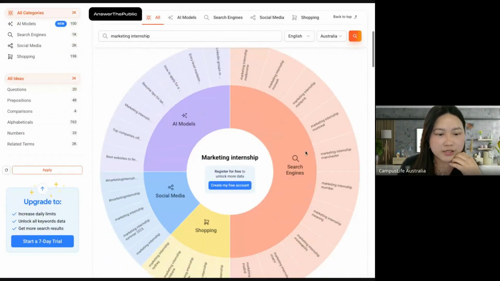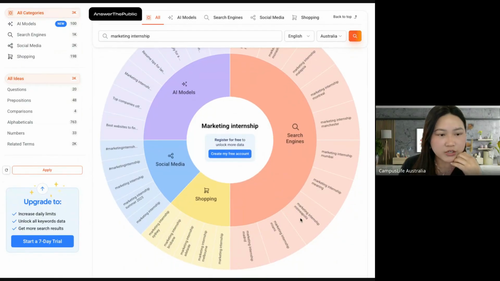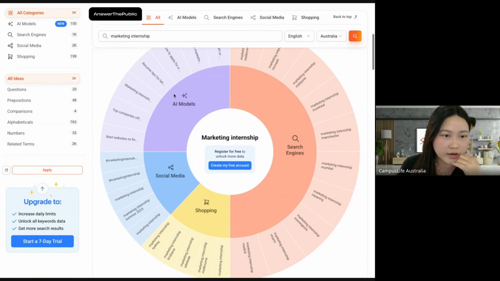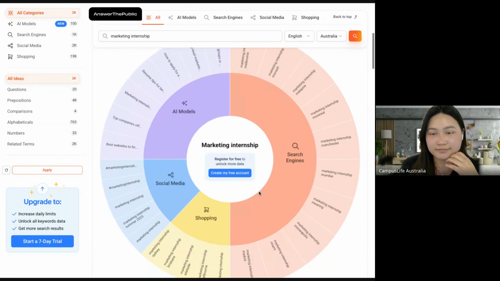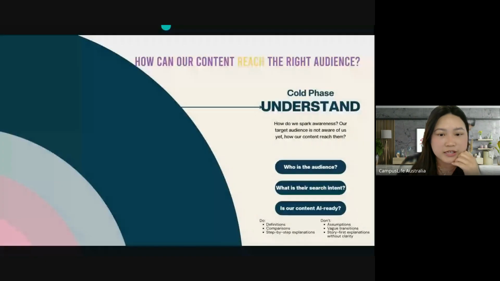Here are the top ideas that you can see. So search engine, shopping, social media, AI model, all of the things that you can write about. Okay, so that is in terms of the understanding phase.